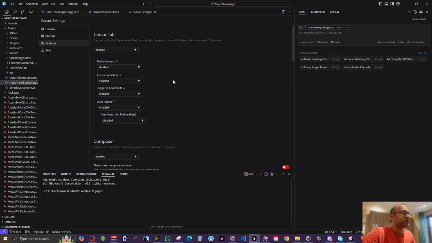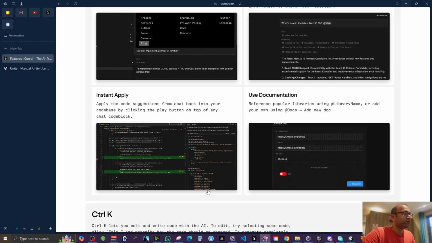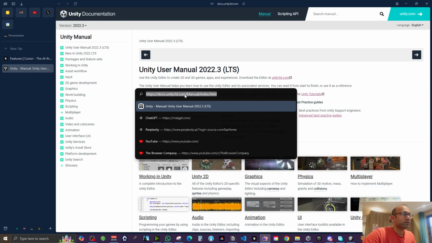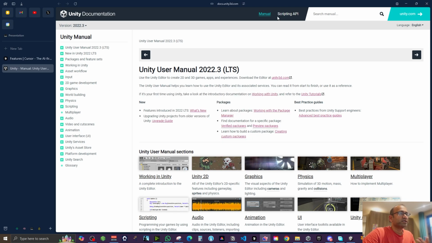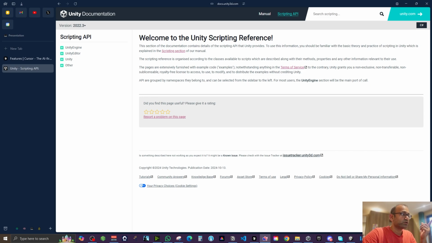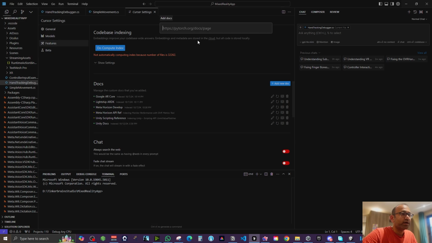You go back to the Cursor settings, and as you can see, I have already added some custom documentation here, in which there are these Unity docs and the Unity scripting reference as well. But I'll show you, if someone wants to do it from scratch, you can go to Unity and just copy this link. Similarly, you can also later copy the link for the scripting API reference. But now let's copy the link for the manual and just add a new doc, paste this link, and add the doc. You can write whatever name you want.